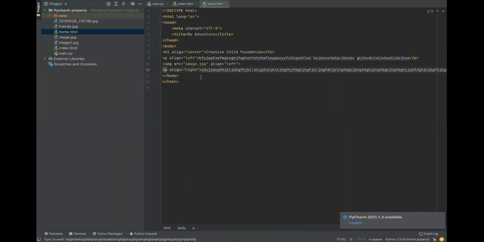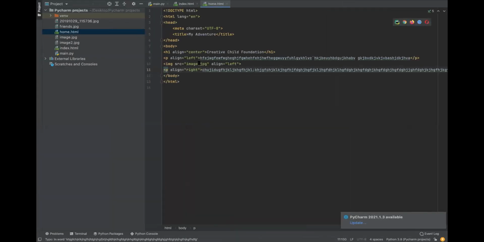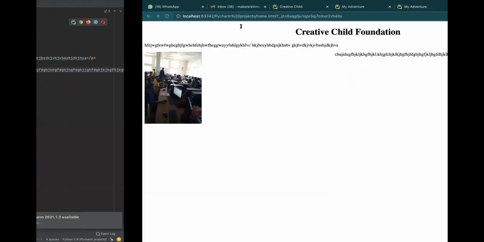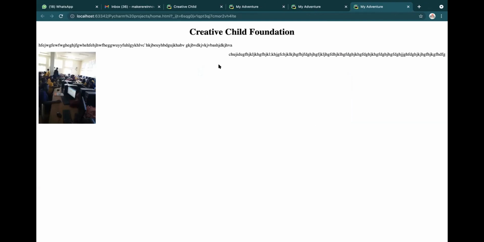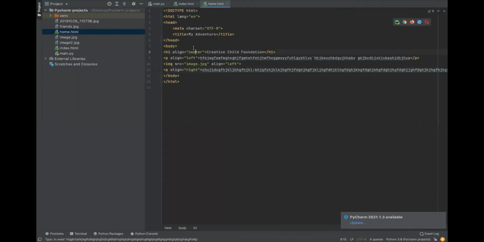So that's what I was trying to talk about, aligning things to the left, to the center. This text is in the center, the heading, and I aligned it in the center, as you can see. So any attribute can be used in this. All tags can have attributes, including even the HTML tag. You see, this HTML tag has an attribute of language. This is the first attribute that we had.